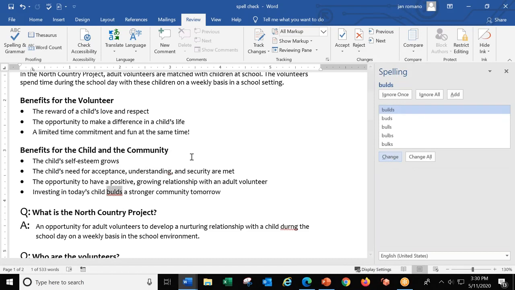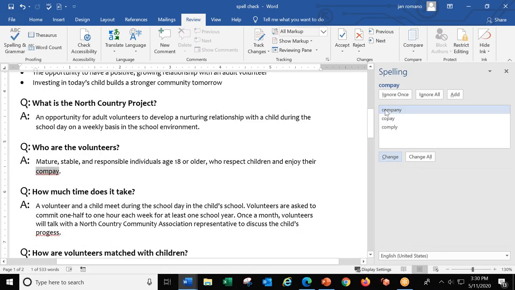I'll click change. This word should have been one of these, and builds is the first word that it should have been, so I'll click change. This one should have been during, so I'll click change. I'm going to go through the document now, and I want you to notice that company is highlighted. Yep, it should have been company, not copay, so I click change. That word should have been progress.